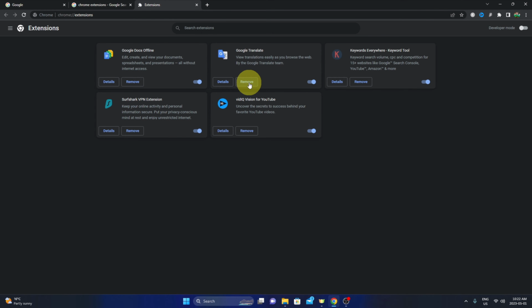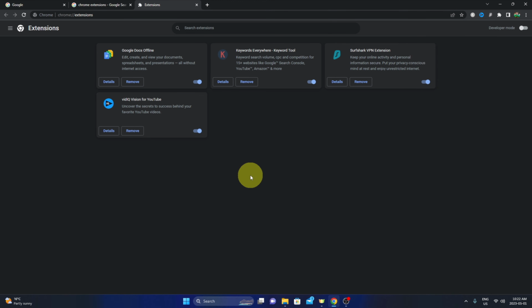Now to fully remove a Chrome extension, you can go ahead right here. It says remove. If you go ahead and left click on that, it's going to ask you to remove Google Translate up here in the top right hand corner. You can just go ahead and hit remove, and it's going to fully remove that extension from Google Chrome.